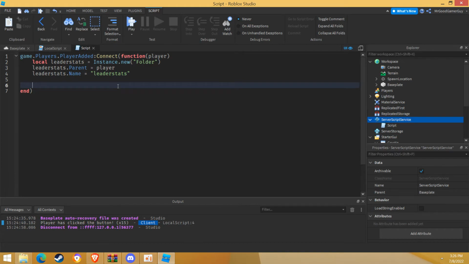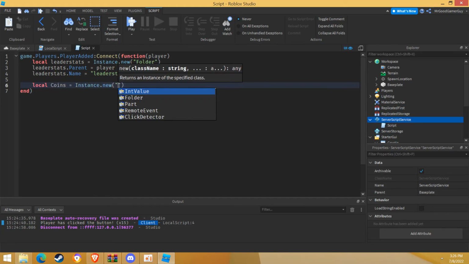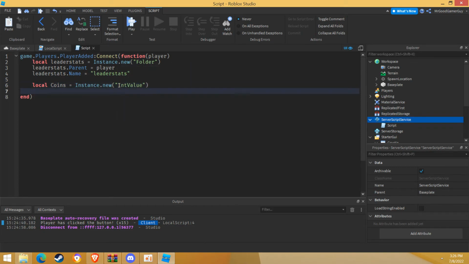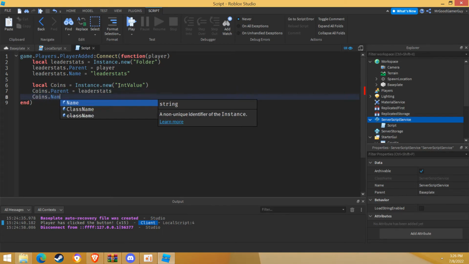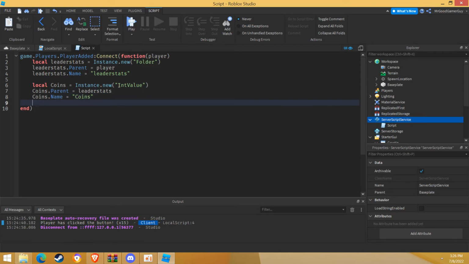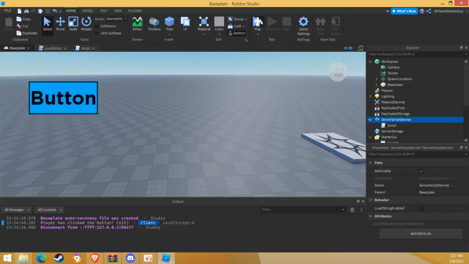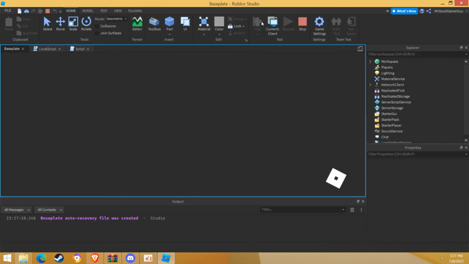Maybe do a few enter indents, and we can do local coins equals Instance.new IntValue, and we can do coins.Parent equals the leaderstats, coins.Name equals coins. Typing a bit fast, don't worry about it. And then we can do coins.Value equals 0. So now we have our leaderstats, and whenever we join the game, it should create leaderstats for us.